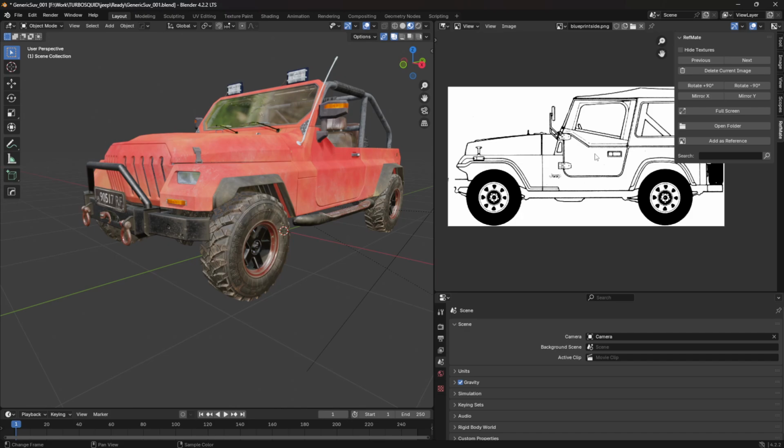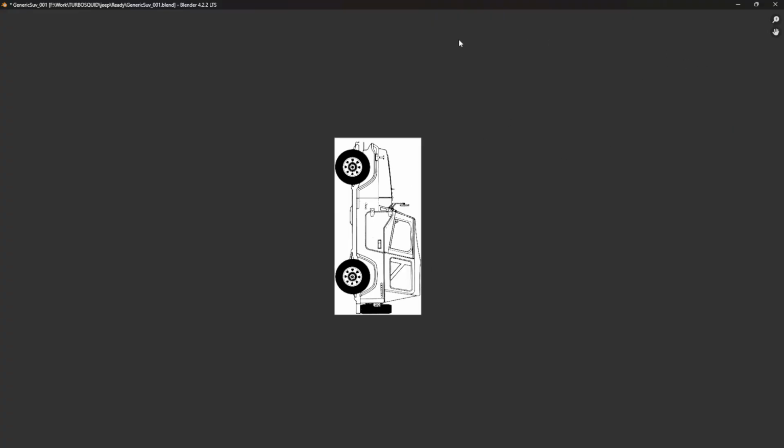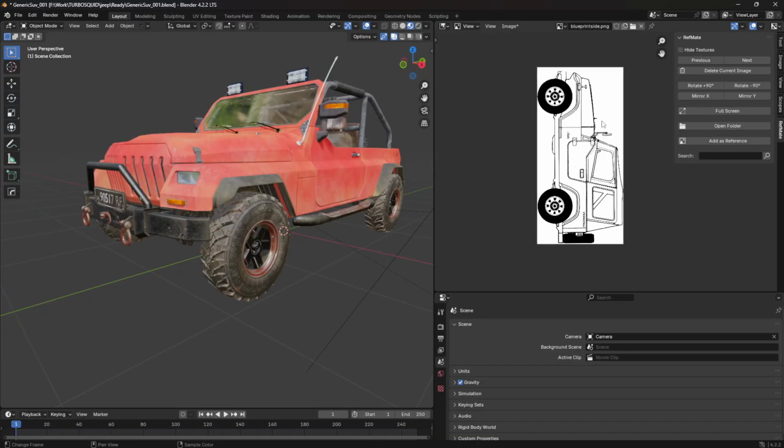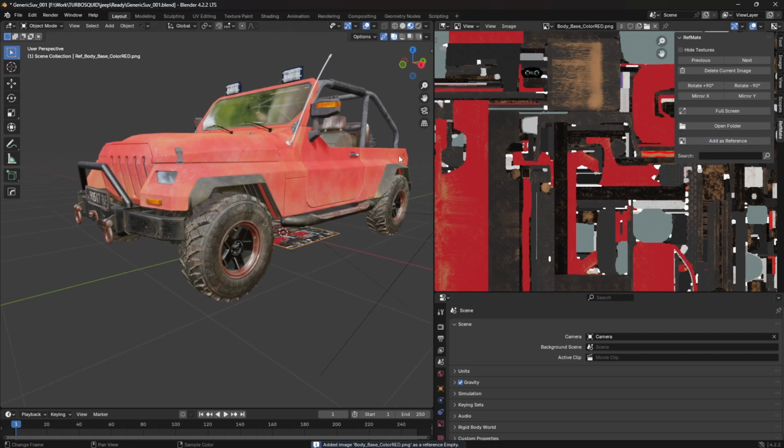It has some other basic stuff like rotate image, mirror image, full screen, in case that for some reason you want to see any image in full screen mode. We can also open the folder where any image is stored. We can add also any image as a reference in our scene.